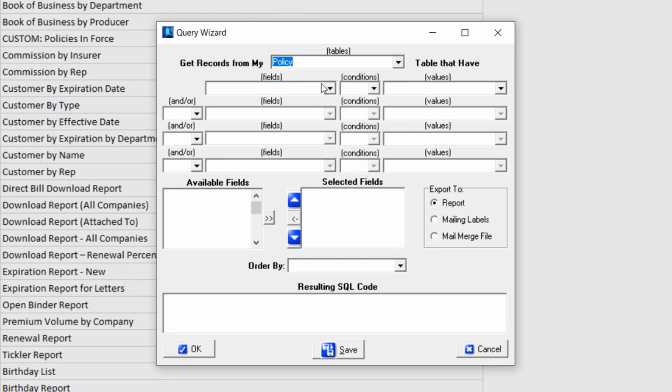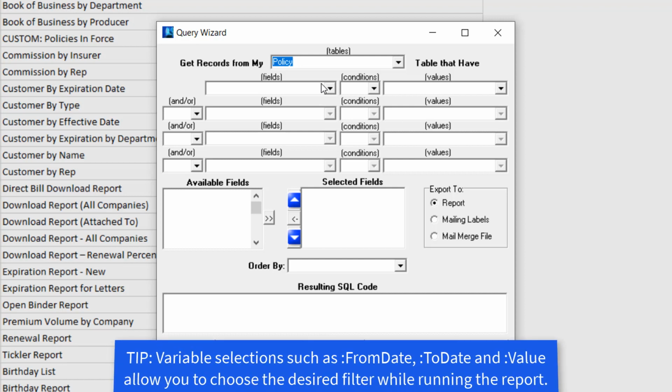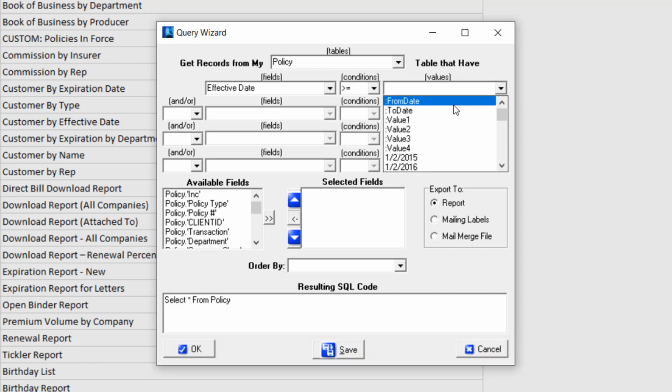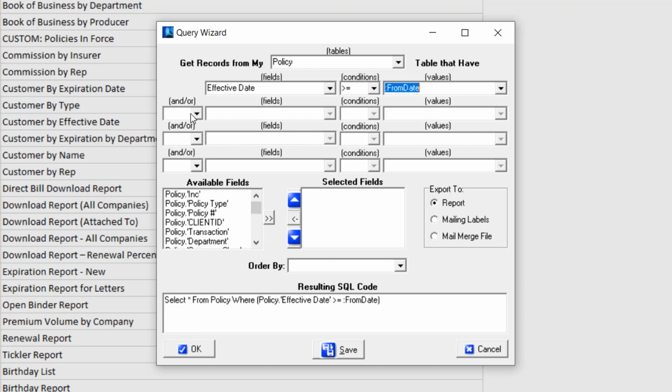Next, we want to address the report filters and typically address the date ranges first. I only want to report on last month, and next month I will want to report on this month, so I wish to keep my dates as variables. We choose in the first drop-down effective date, with the condition of greater than or equal to, then choose the value of from date. We activate the next line by clicking the and or drop-down and choosing and.